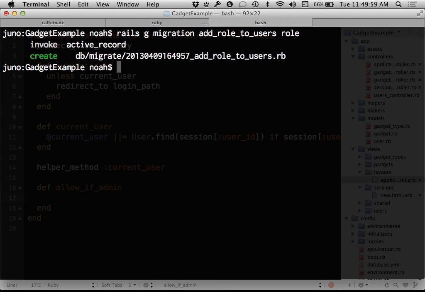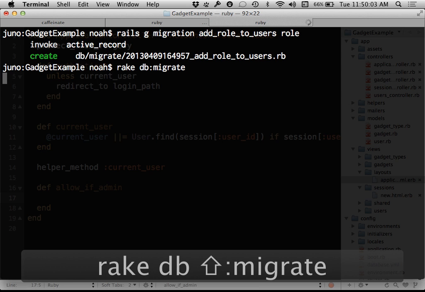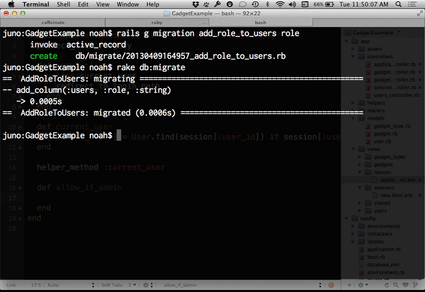My new migration's been generated. I can do a rake db migrate to apply it. There we go. Added a column called role, which is a string, to my users table.